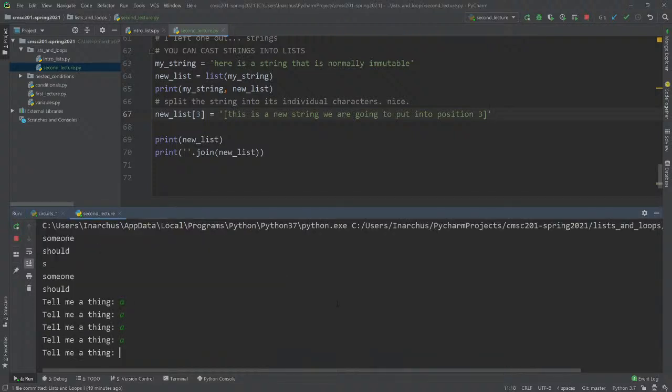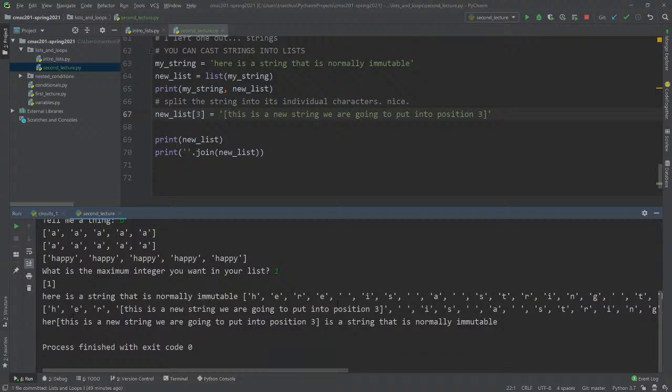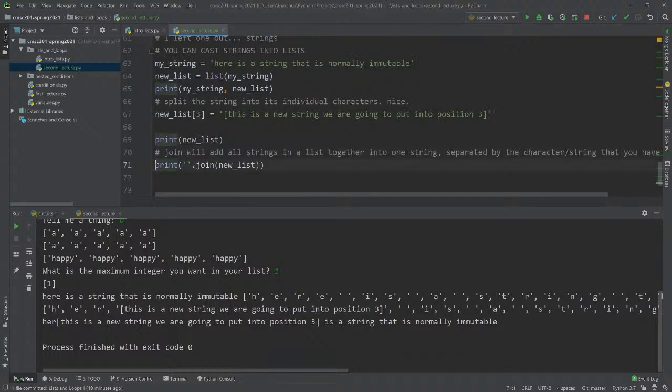So you notice that here we've stuck in an entirely new string. So join does not require this list to be of single characters. Join will add all the strings in a list together into one string, separated by the character string that you have first. So this thing here is the separator. Okay? And we'll go over that more when we talk about the string lectures, but I think it's good just for this, since I wanted to use it, and there we are.